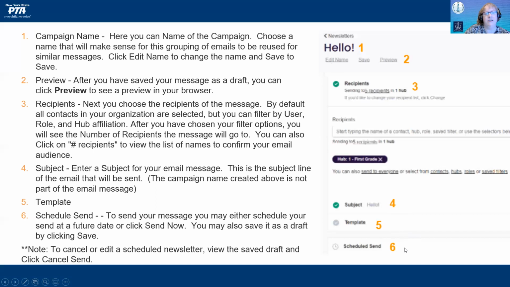Send your message. You may either schedule your newsletter to send at a future date or click Send Now. You may also save it as a draft by clicking Save. To cancel or edit a scheduled newsletter, you would click on the saved draft and click Cancel Send.